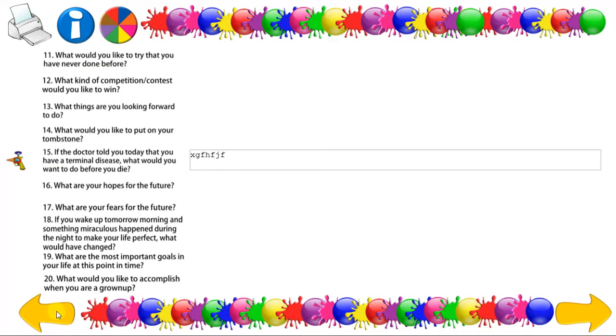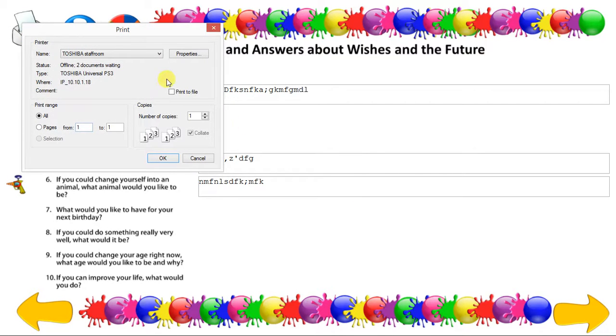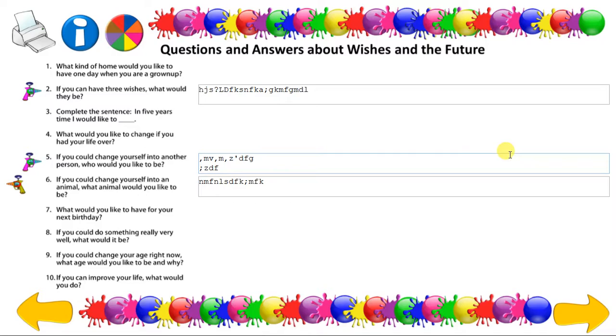Right, so let's just go to a page like this. After you've done all the questions, there's 35 in total. You can just click on the printer icon and you can set your printer and you can print this specific page so that you can keep it on record.